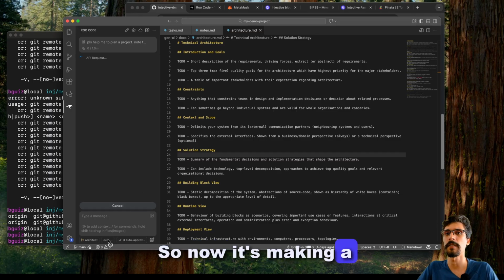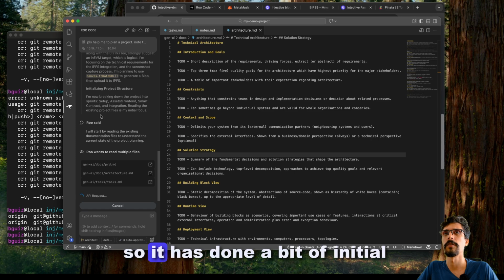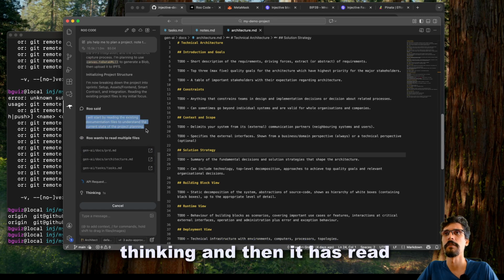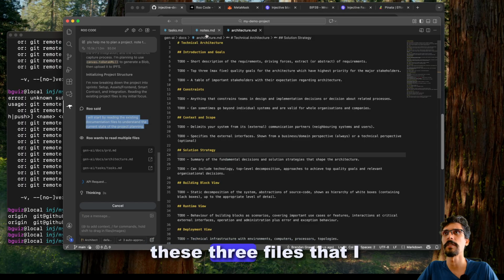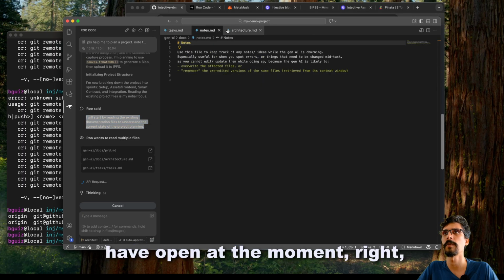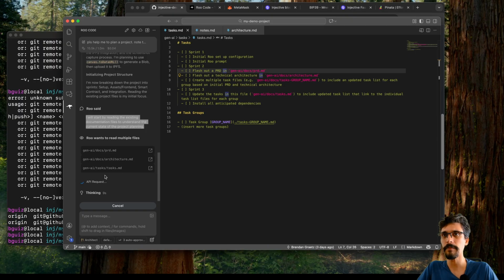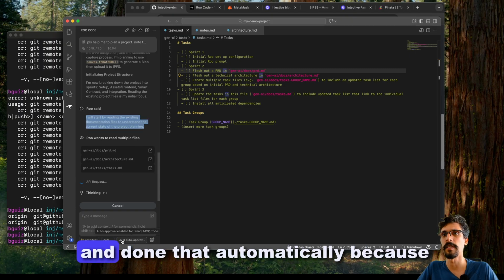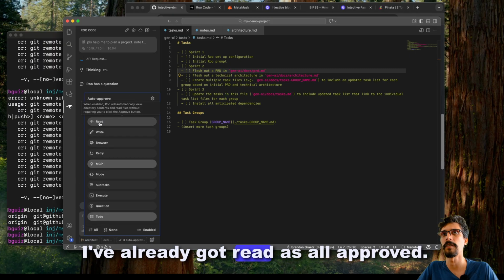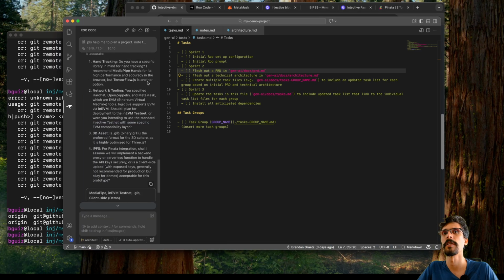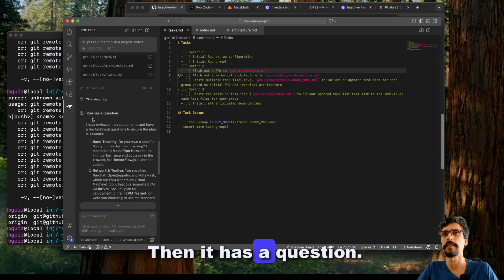So now it's making a call to, in my case, Gemini. All right, so it's done a bit of initial thinking, and then it has read in documentation these three files that I have open at the moment, right? Architecture, notes, and tasks. And you'll notice that it's gone ahead and done that automatically because I've already got read as auto approved. Then it has a question.